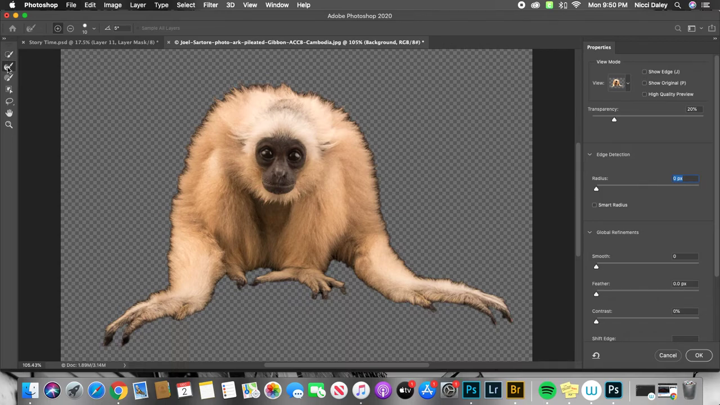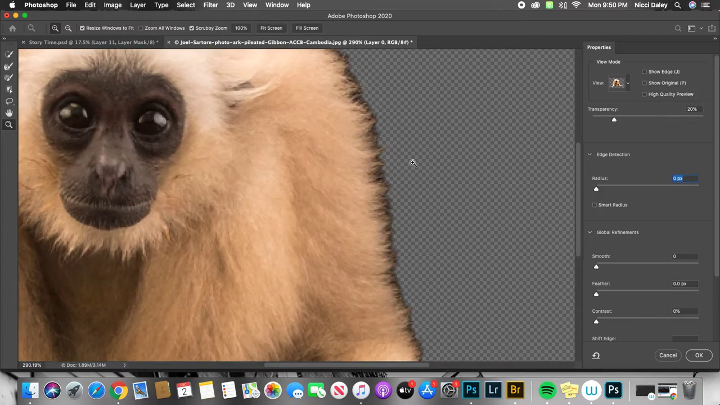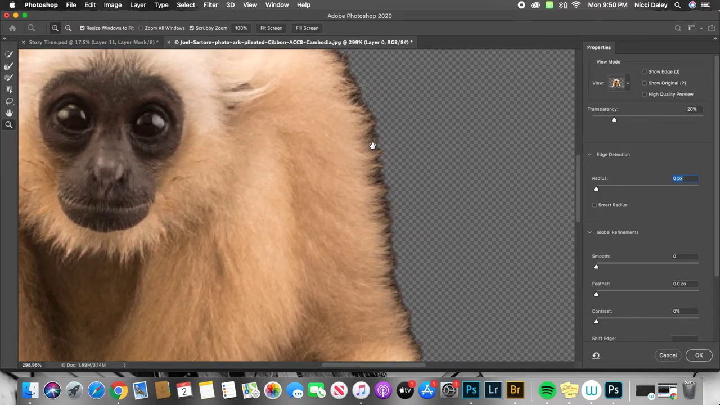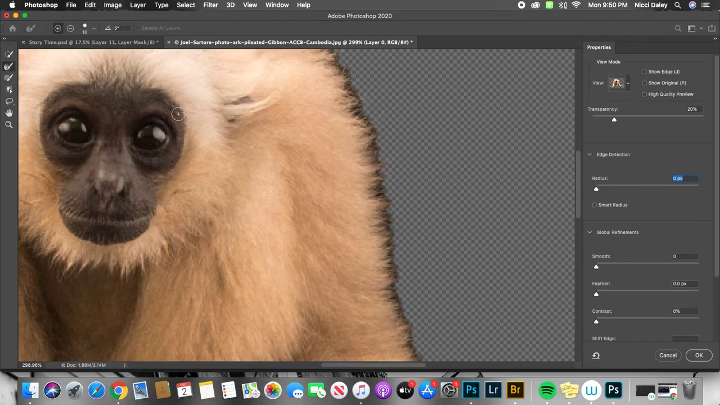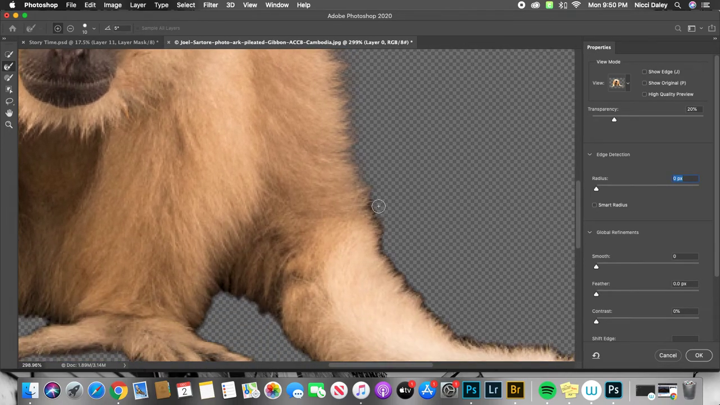I'm going to use the Refine Edge Brush tool, okay? And let me zoom in for you so you can kind of see. It is actually going to find the edge of where his hair is and where the background is not. And it's actually going to get rid of that black background for me while keeping all the little hairs, because this is what's going to make it look realistic in my montage, in my photo manipulations, right?